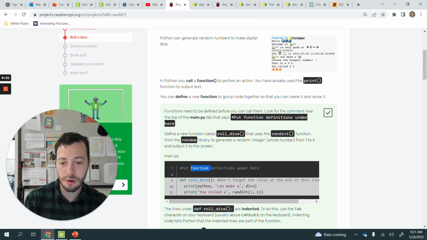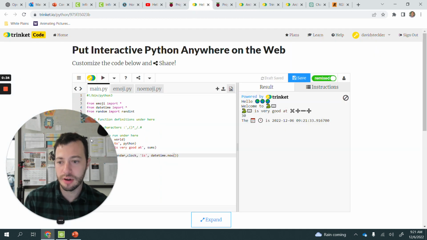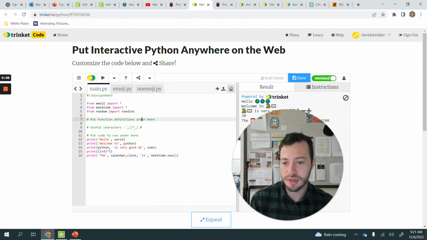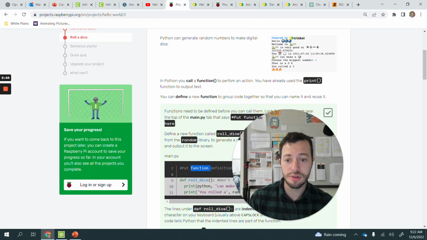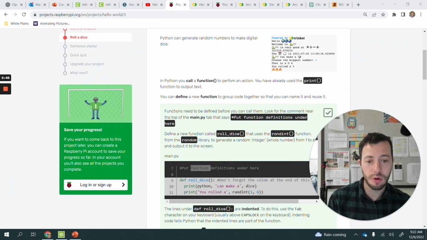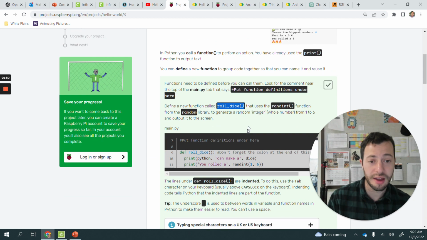So if we go look at our program, we want to go find line 7 over here, and we can see that it says put function definitions under here. And on line 8, we are going to define and create our first nickname, our first function that helps us shorten and reuse stuff. So that function is going to be called roll dice. That way we can roll a dice and we can do it as many times as we want.